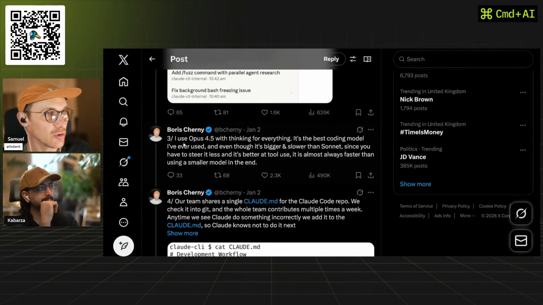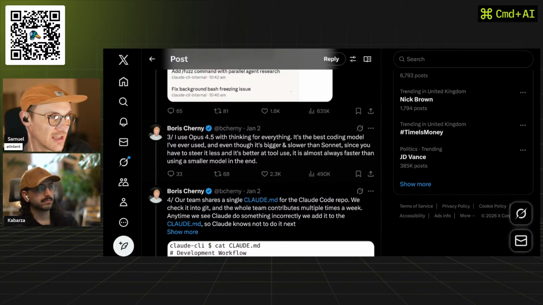I use Opus 4.5 with thinking for everything. It's the best coding model I've ever used, and even though it's bigger and slower than Sonnet, since you have to steer it less and it's better at tool use, it is almost always faster than using a smaller model in the end. Now, he obviously works for Anthropic. He probably has infinite use of Opus 4.5. This is not practical. Really, this is not practical. The price of Opus. But what I do find quite interesting is he's got thinking on for everything.